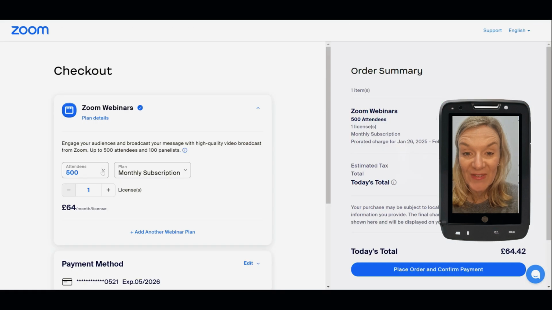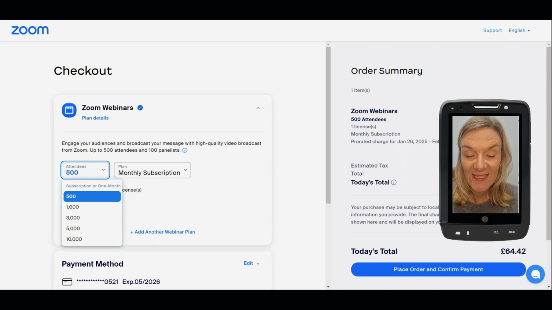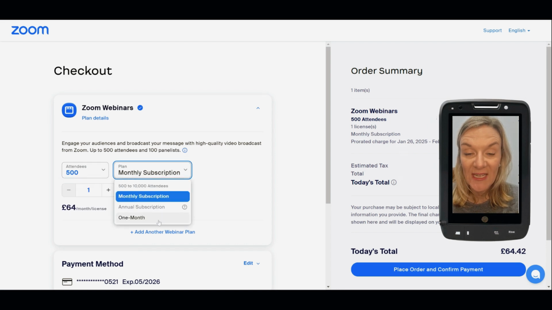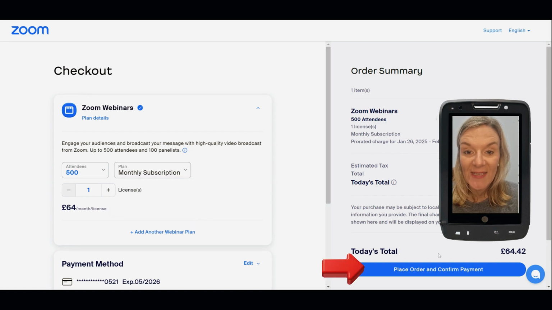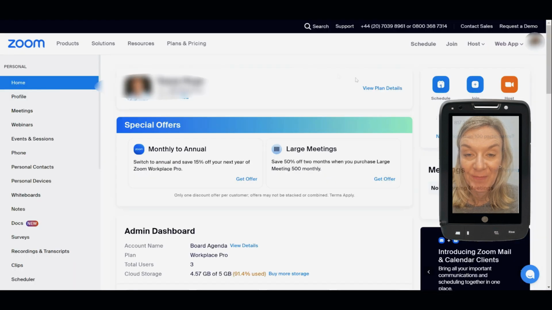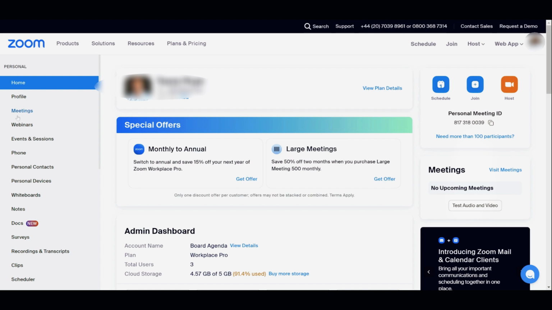The Zoom Webinar Facility is an add-on to the Pro account. Select the number of attendees you'd like your subscription to accommodate each month, whether you need that subscription for 1 month, on a monthly basis or on an annual basis, and then come over here to the right-hand side and place your order.